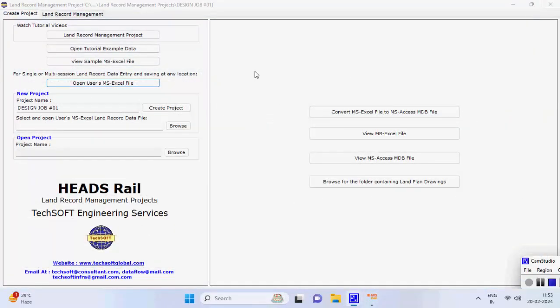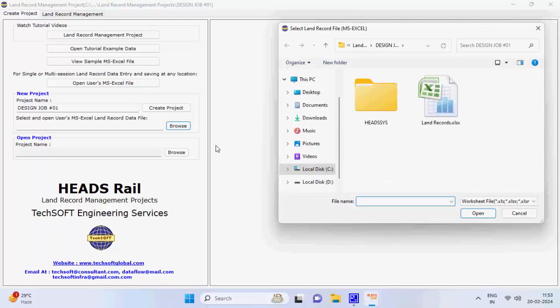Step 13. For multiple data entry sessions, in the next session to open the MS Excel file, click on button Browse, and select the last saved MS Excel file, either from the project folder, if it was saved by using the Save option, or select the last saved MS Excel file, from the desktop, if it was saved by using the Save As option. Step 14. In this case we select the file landrecords.xlsx from the project folder and click on button Open.